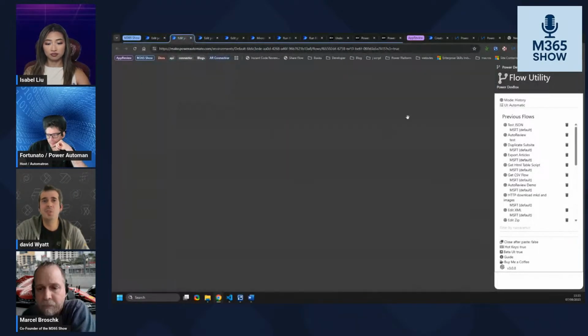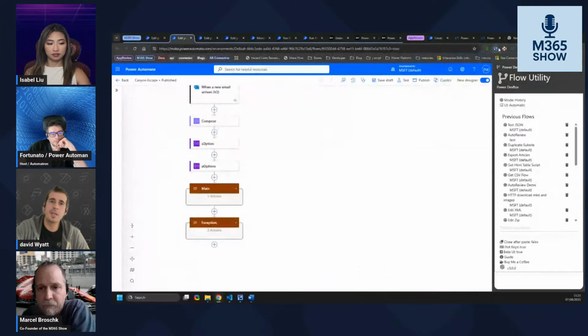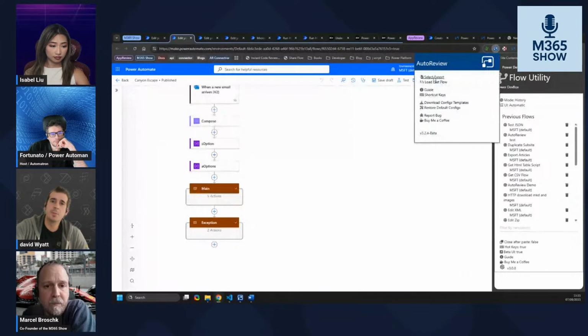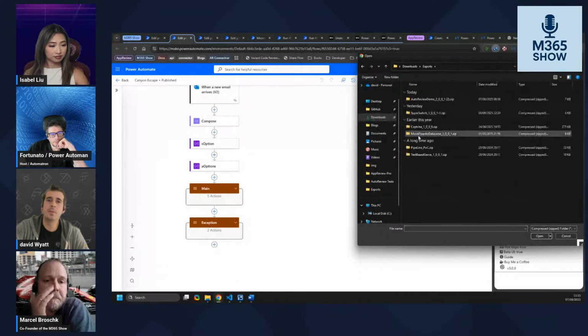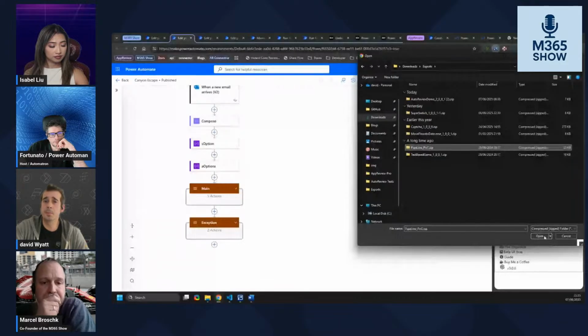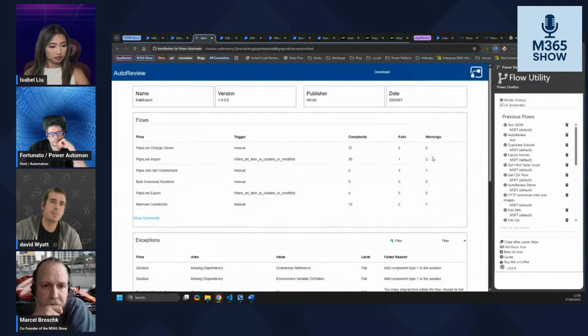It's a relatively simple idea. So let's say we've got this flow here. I can click on here, and what I'll do is I'll select an export to review, and let's go to downloads, exports. Let's have a look at this one as an example. What it will do, it will list all your flows in that solution, and you can see through, and it even gives you a solution and an overview of your exceptions. So let's have a look, see what exceptions we've identified in here.